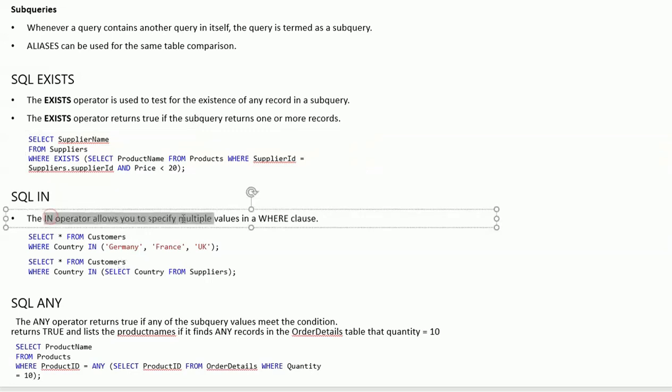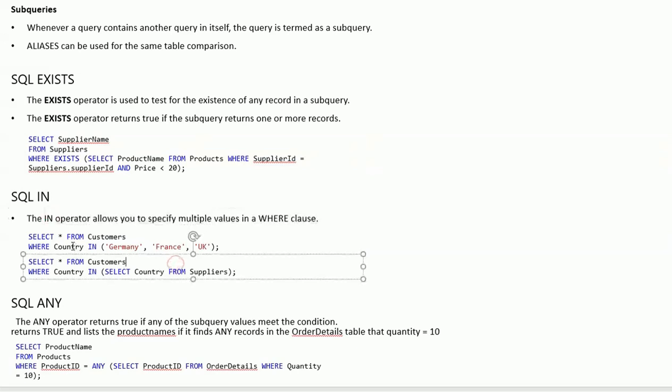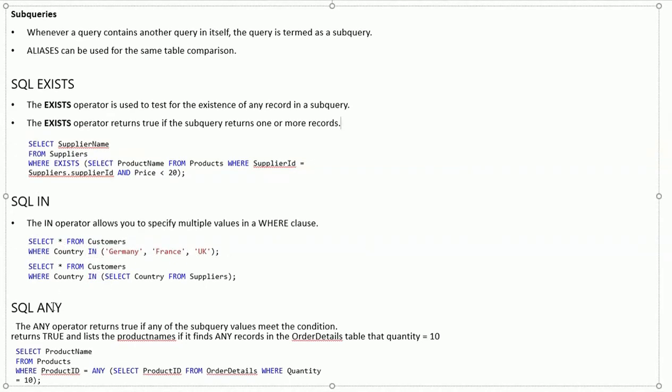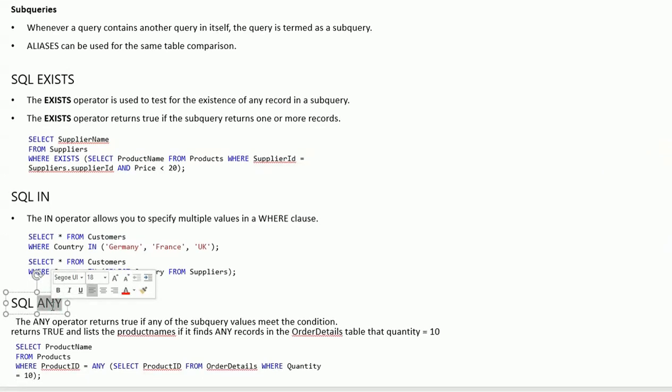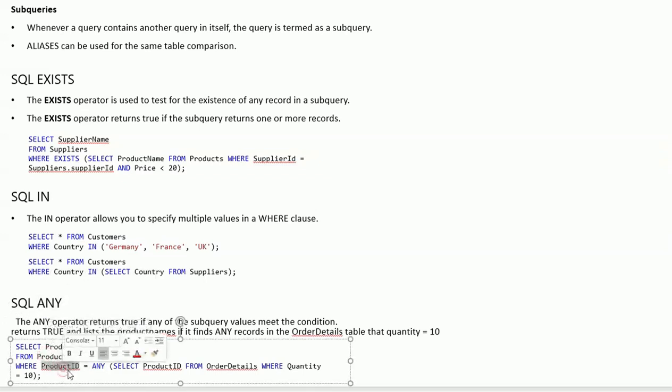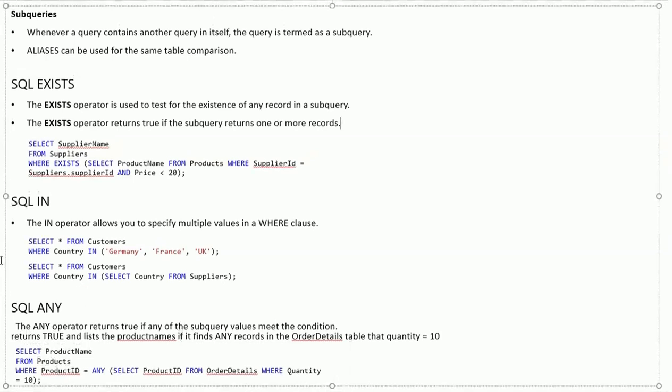The in operator allows you to specify multiple values. So basically, let's say you want to fetch customers where the country is in Germany, France, and UK. If you are interested in those, then you can use the in query. Okay, and then the any operator returns true if the subquery values meet the condition. That means you are trying to get a product where the product ID is any, like if in the order detail any of the product IDs exists in the product table, then get the record where the quantity is 10. Okay, so that is what the SQL any does.